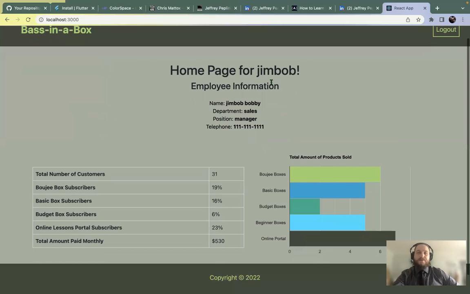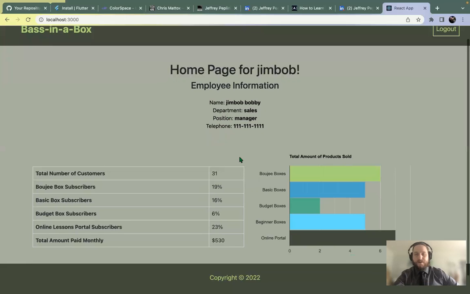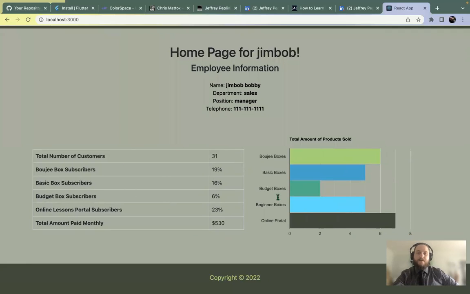The employee page shows his username, his actual name, department, position, telephone number, and then we have this helpful table and chart. The table shows the number of customers, and what percentage of them are subscribers to the different boxes in the online portal. There's no subscriber to the beginner package because it's a one-time thing. And this shows the amount of money that's being paid monthly from all the customers.